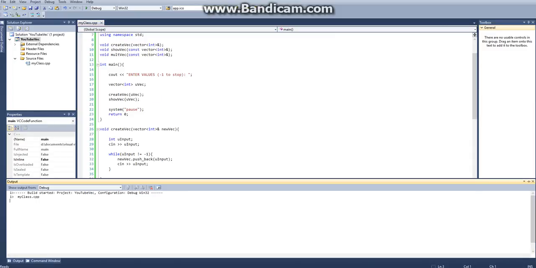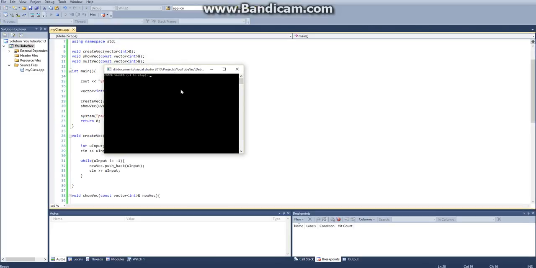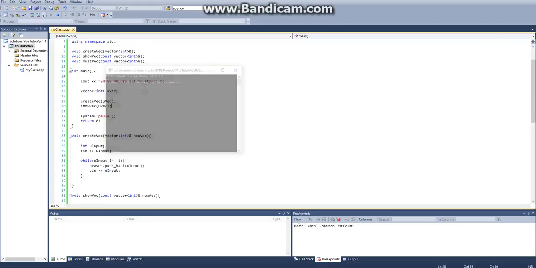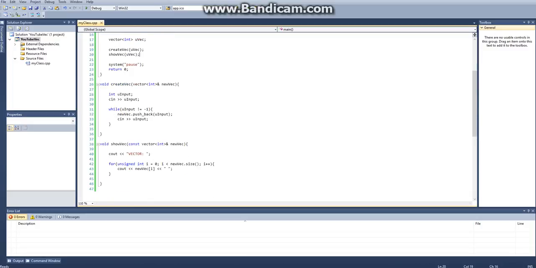So I'm just going to run this to make sure that it all works. So I'll enter like 10, 5, 2, and 3, and then, oh, I forgot -1 at the end. So then 10, 5, 2, and 3. Okay, so it did that. That all works.